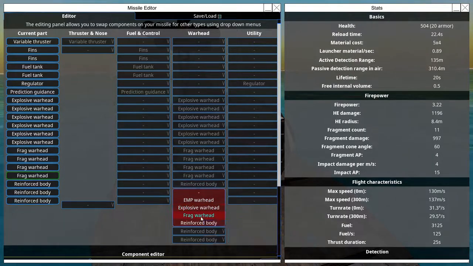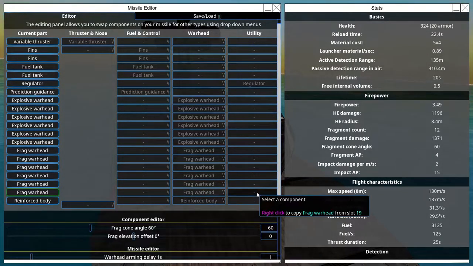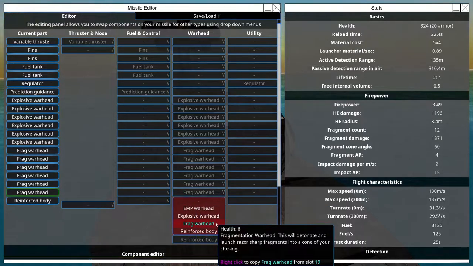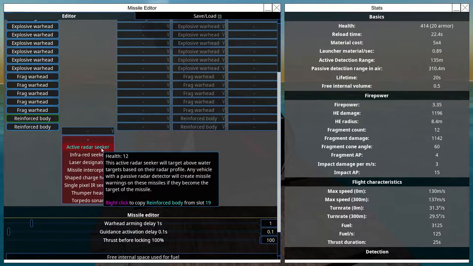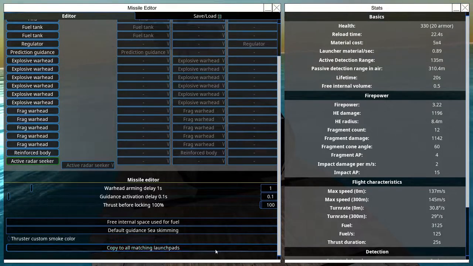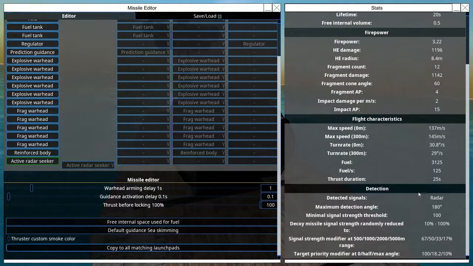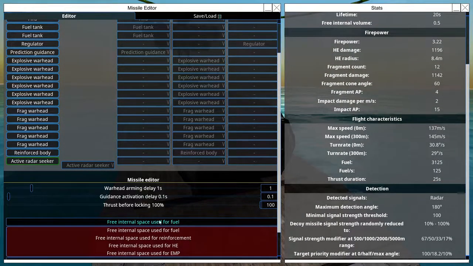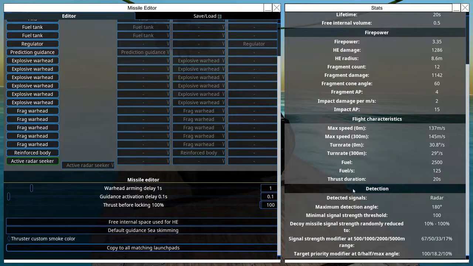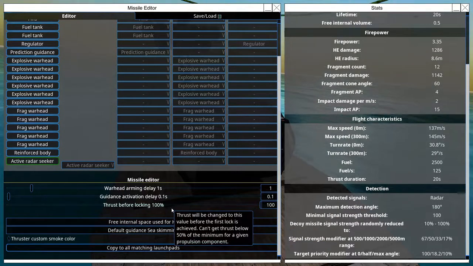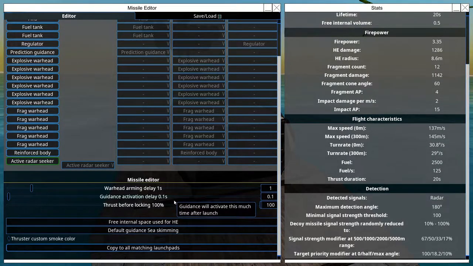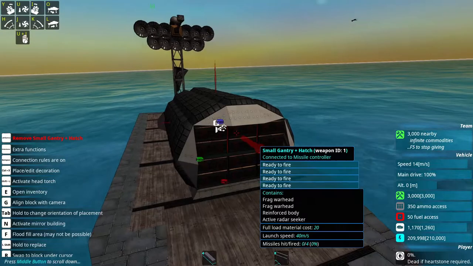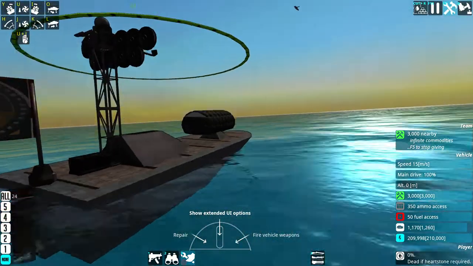Now, I think these missiles will probably be quite vulnerable to interception because they're large. Although we could reinforce the top of it, I suppose. Yeah, we'll actually add a little bit of reinforcement in that case, and we'll add an active radar seeker. Internal space use for fuel. No, we want internal space use for explosive. And... Yeah, copy to all matching pads. Let's see how we're looking now.